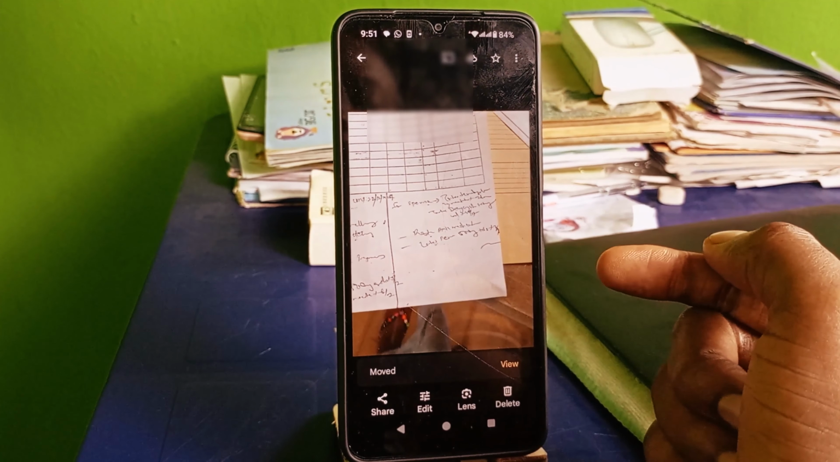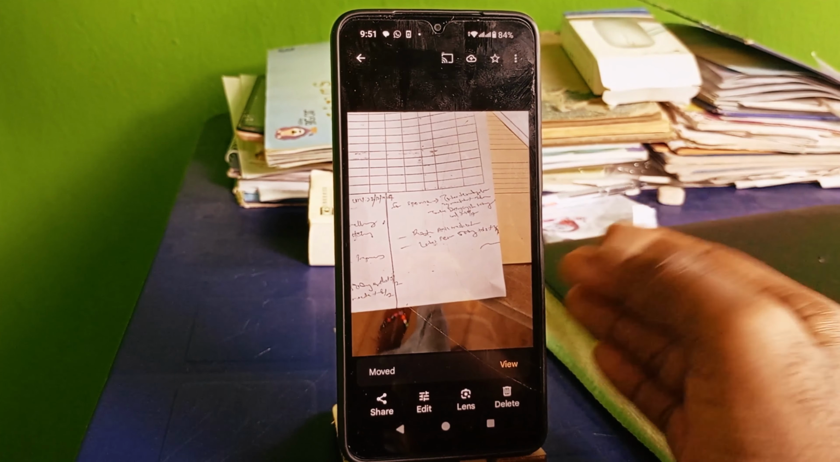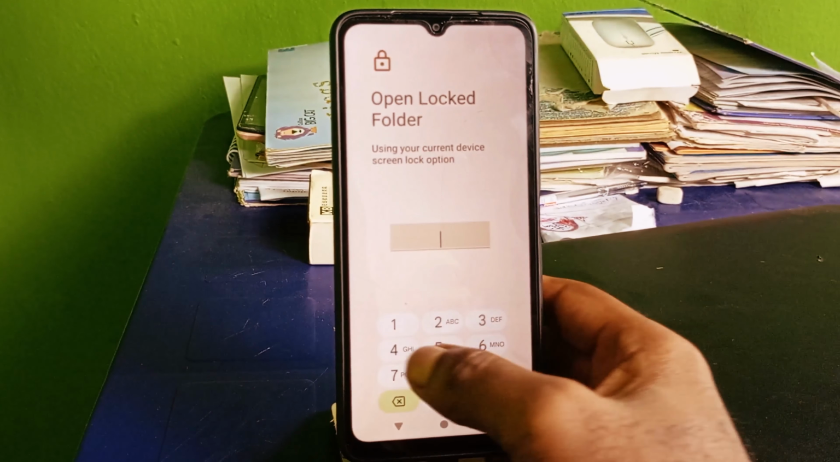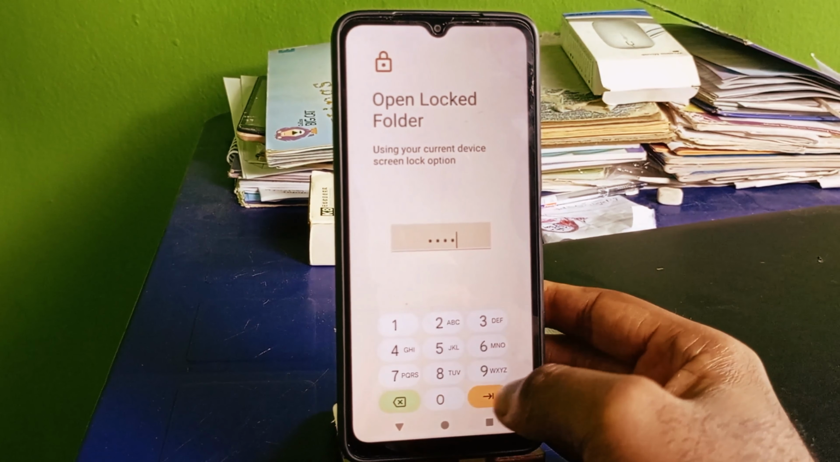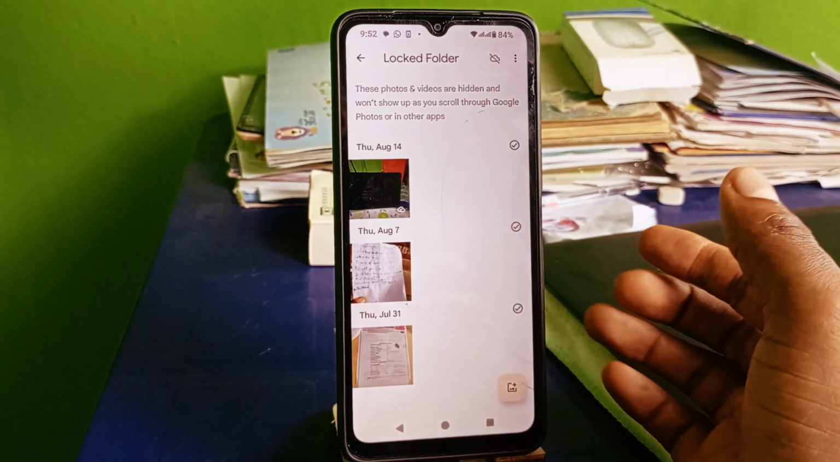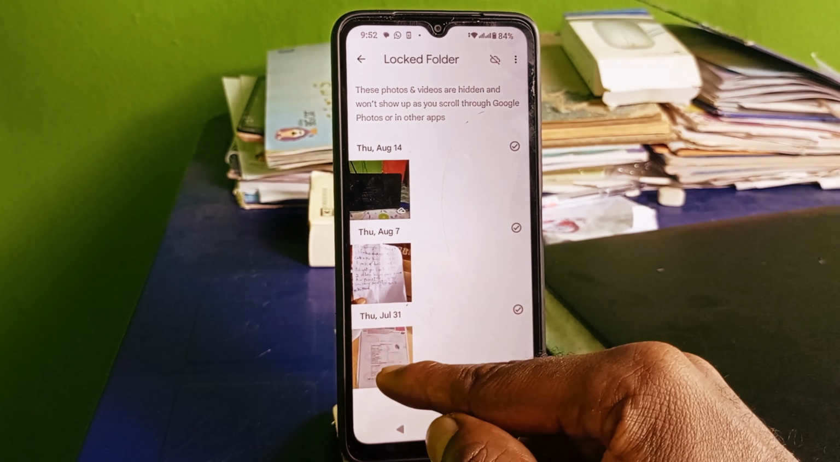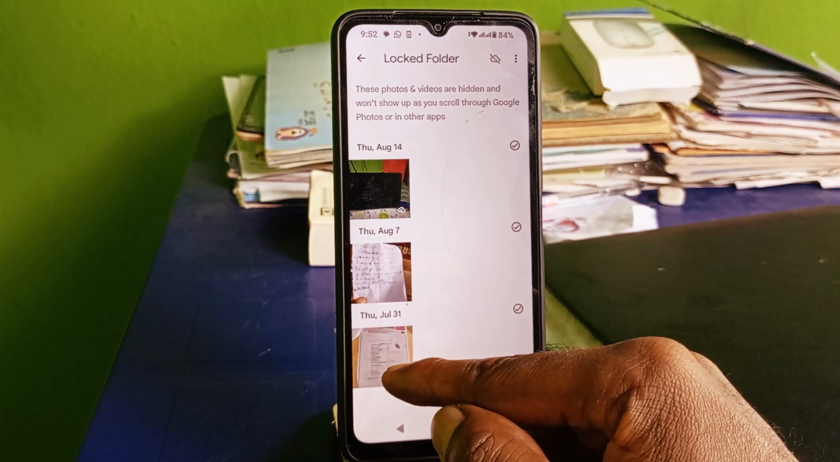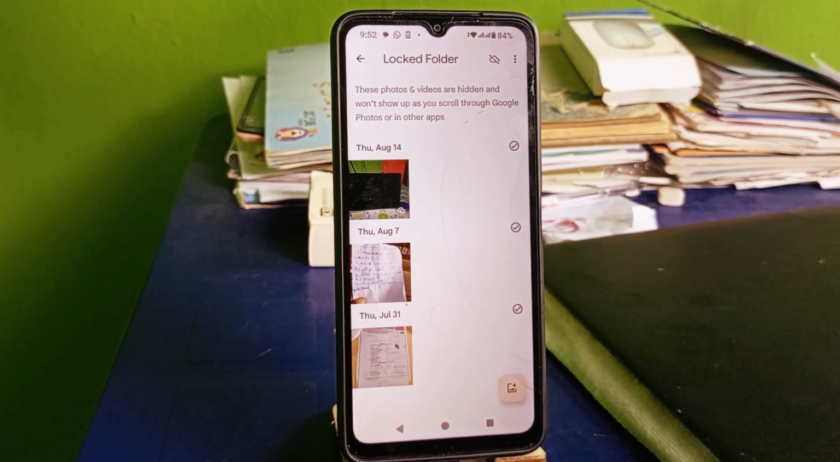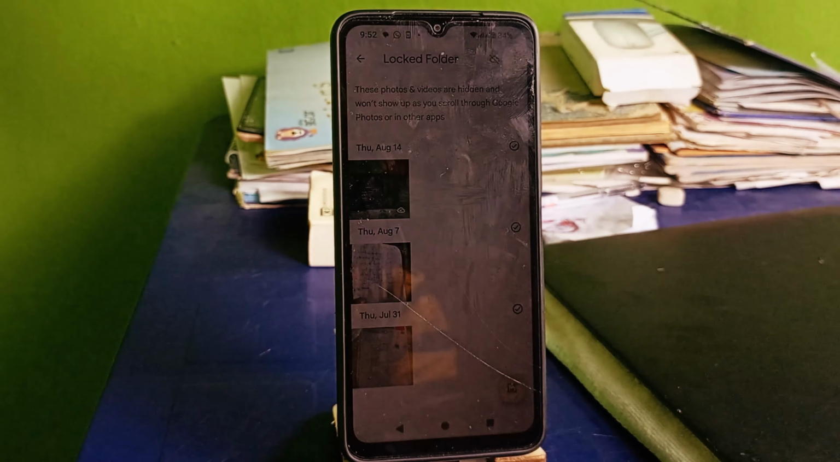Move into locked folder. Now, once you move it to the locked folder, you can click on view right here, then enter your lock pattern or security code. Then you have access back into your locked folder. So this is the image right here. It's that simple.